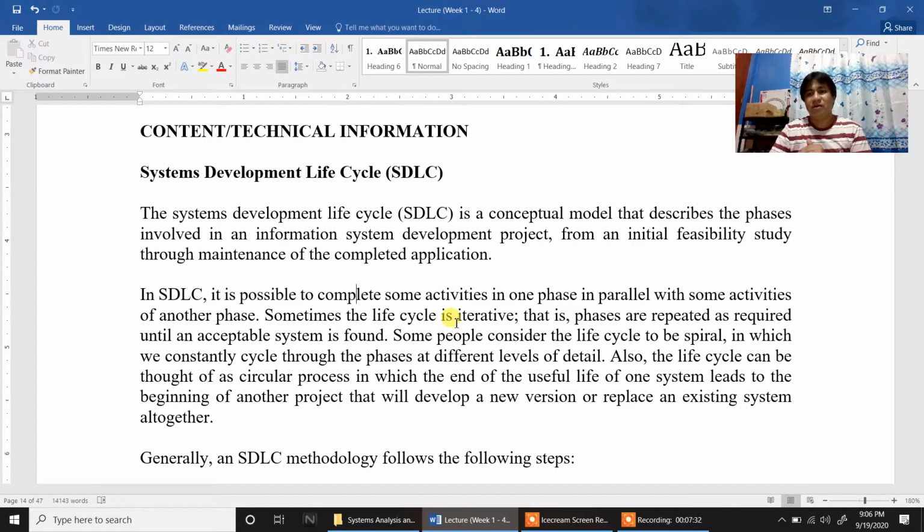Although it is iterative, probably there are some changes from this aspect, so you need to repeat it again. And then try to debug or try to find out what the errors are before going to another phase. So that is the work of the SDLC.